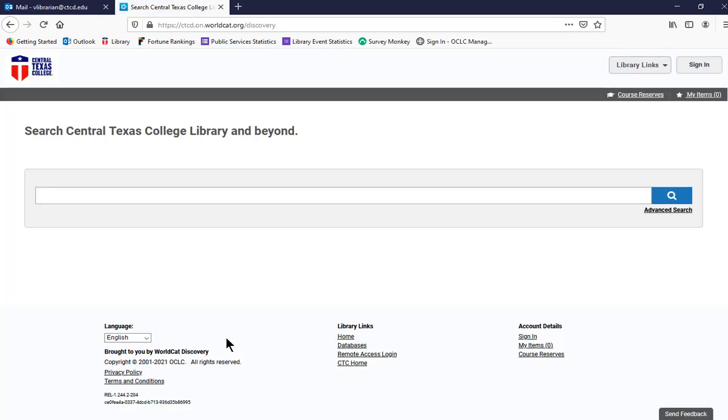The catalog does what we call discovery searching. What this means is that you're able to type in keywords and find books, ebooks, articles, including scholarly articles, as well as streaming videos. For the purposes of this seminar, we'll be looking at finding materials for Herman Melville's short story, Bartleby the Scrivener.